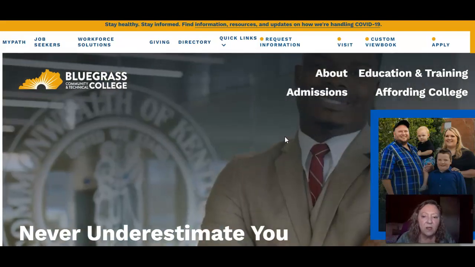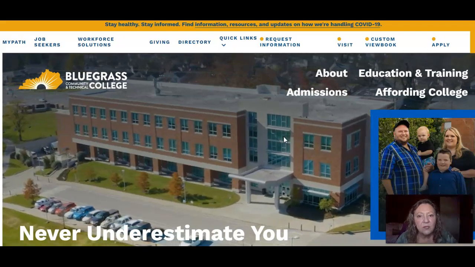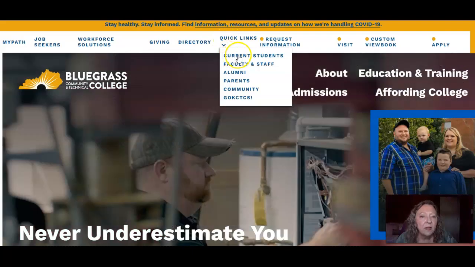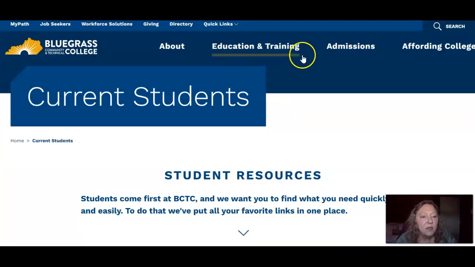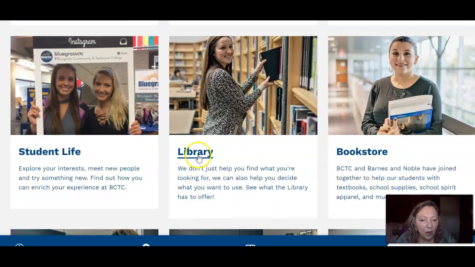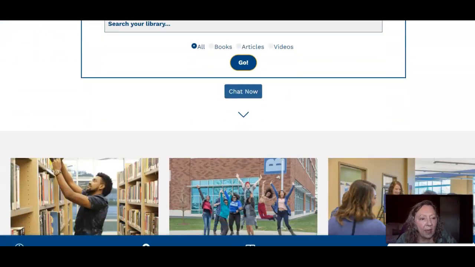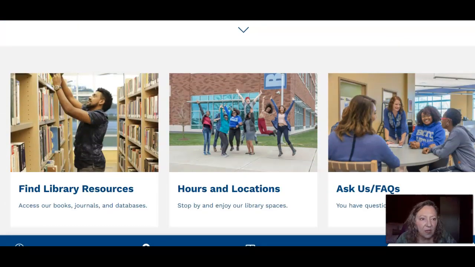That's bluegrass.kctcs.edu, just our home page. And if you go to the quick links at the top of the page and click current students, that's going to be a page that you're likely to use a lot. Scroll down about halfway on the page to the library link. From the library link, then scroll down to the first tile on the left side.